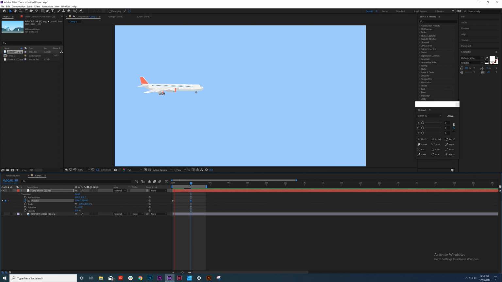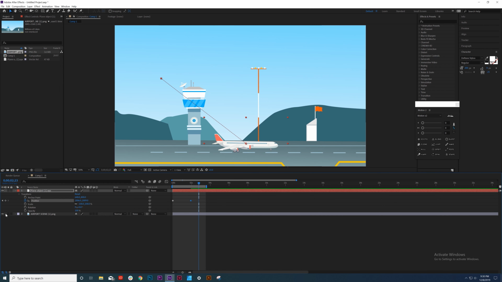Now I'll play the animation by clicking the spacebar. I'm going to continue with animating the rotation, scale, and opacity properties. But if the position movement is all you were looking for, that's it. Feel free to stop watching now.